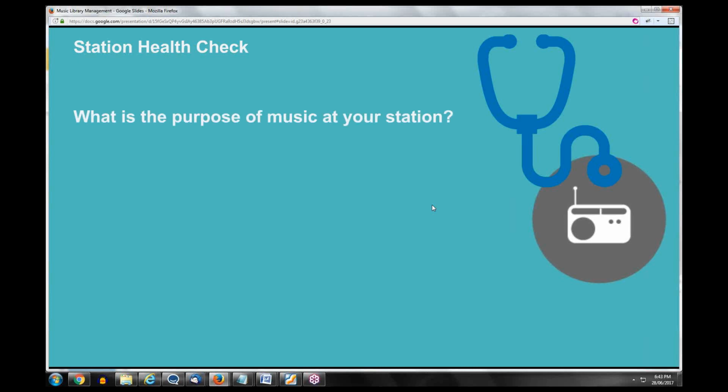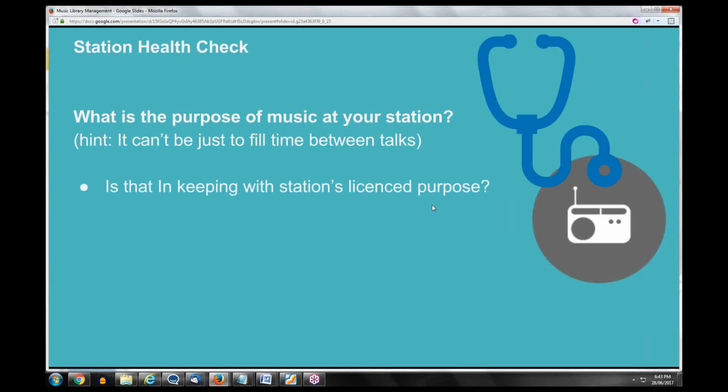Actually looking at the following questions and really attempting to hone in on what the problem may be. What is the purpose of the music at your station? And it's definitely not to fill time between talks. As we saw from the very first slide, it provides a very integral role in your station's life. So first up, what is the purpose of music at your station?